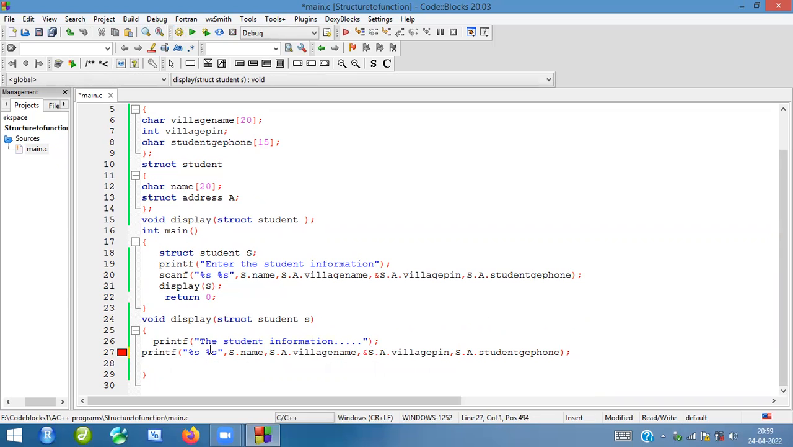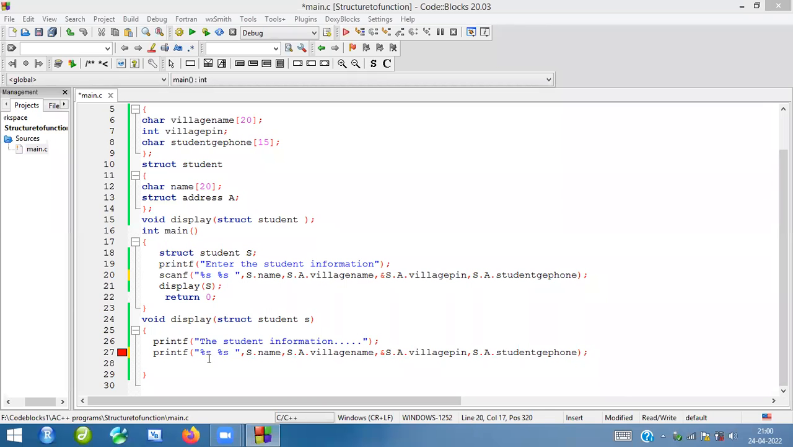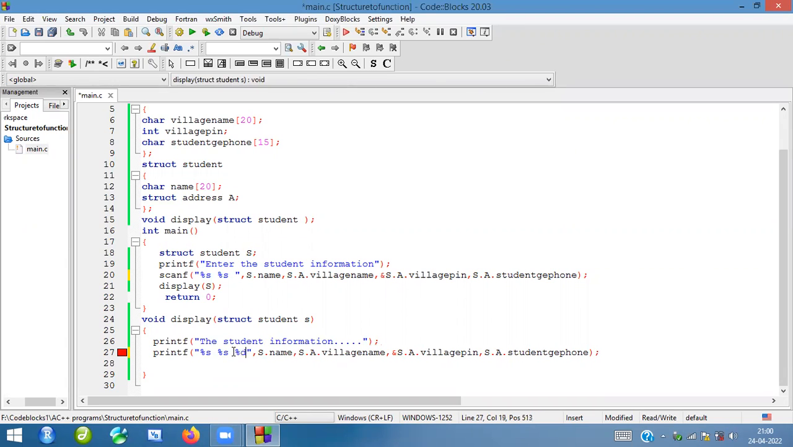So let me check the error. The error says very clearly that you haven't mentioned the format specifier. Absolutely correct, we haven't mentioned it. So please mention it, because we have taken one variable.